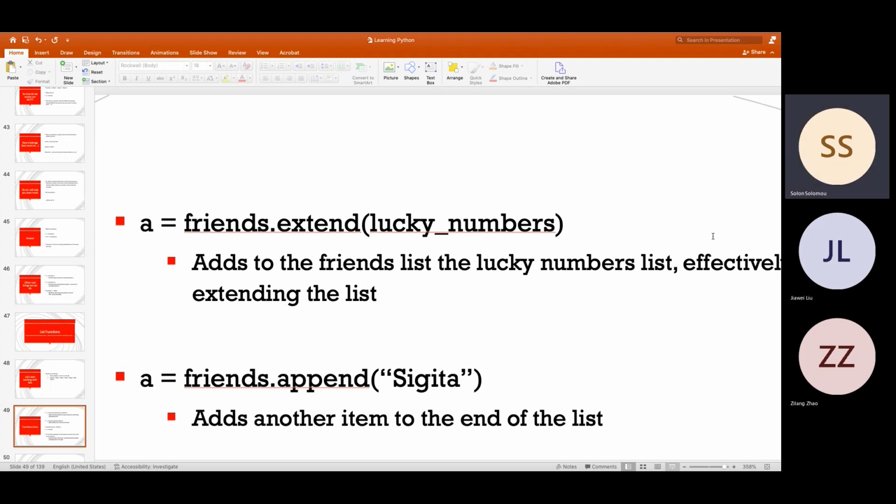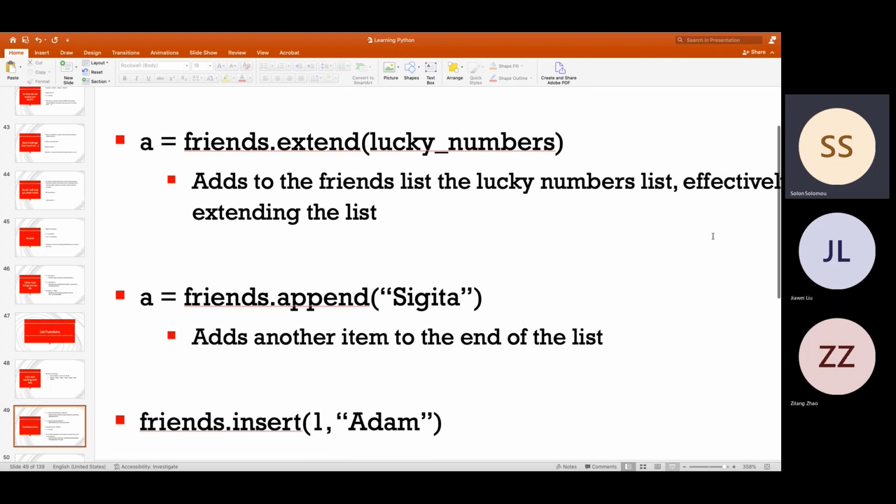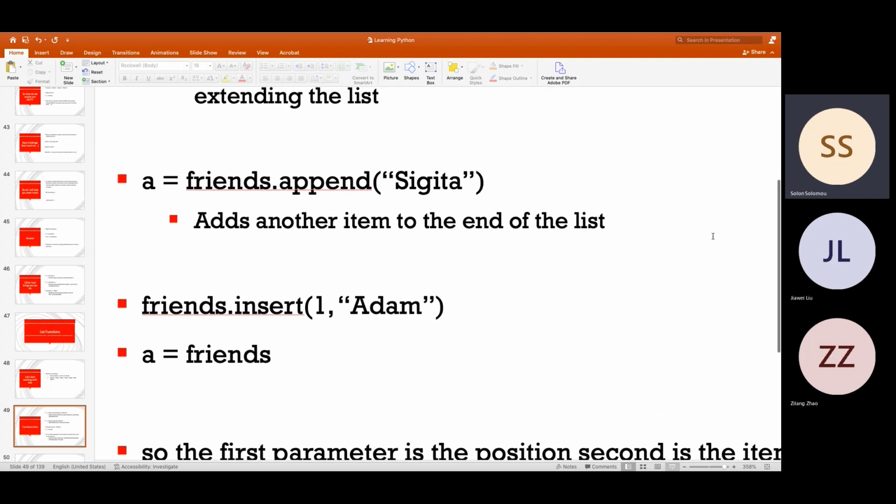Is it really that difficult to write? Friends to extend? You have a list of lucky numbers. Does it come up with a list of friends? We updated the command. Okay, if everyone's getting null, let's scratch that one, although I'm not entirely sure why.